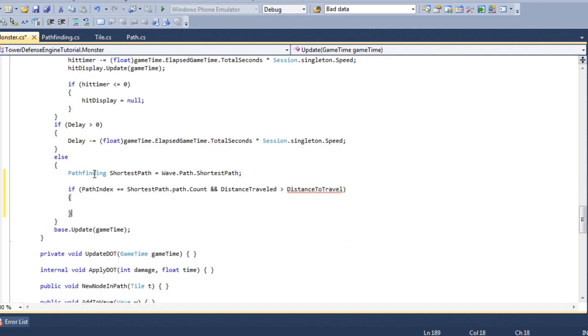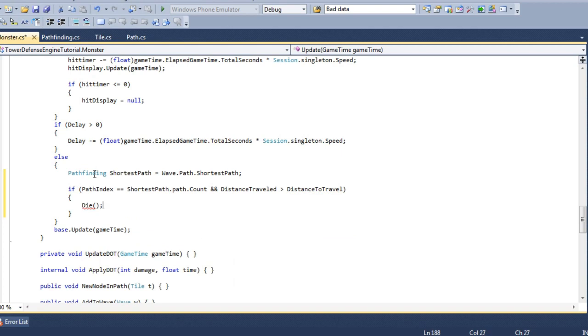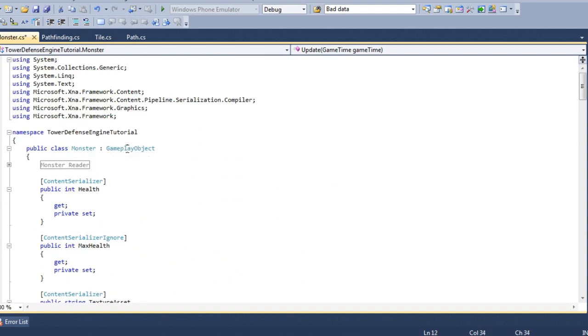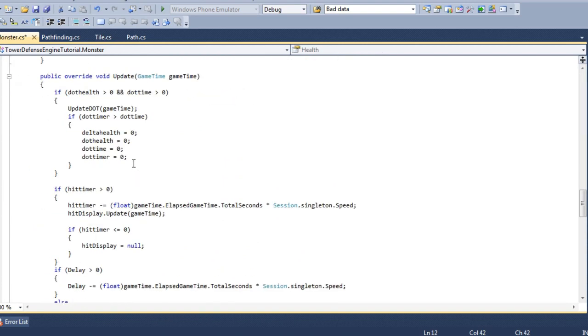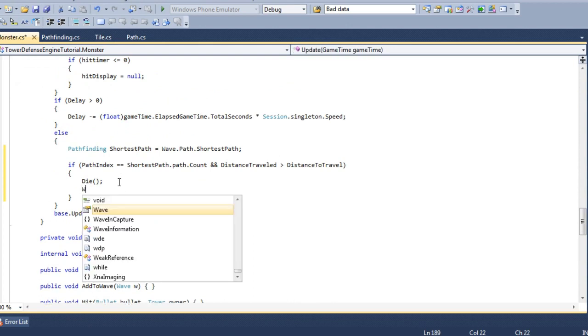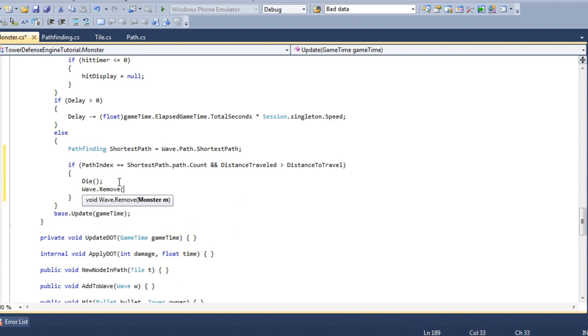we want to die, which will just set the monster to an inactive state, and since it's a derivative of gameplay object, we have access to the die method. So we die, and then we remove it from the wave. So we call wave.remove. We pass it this.